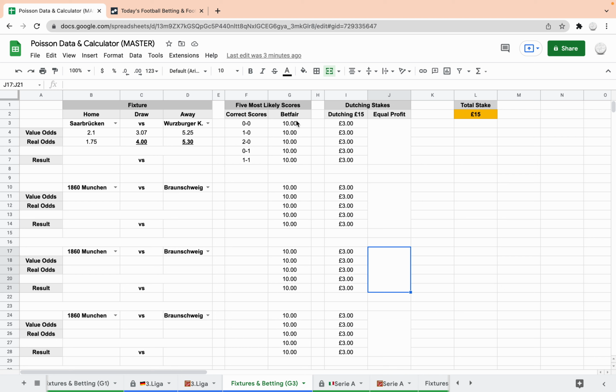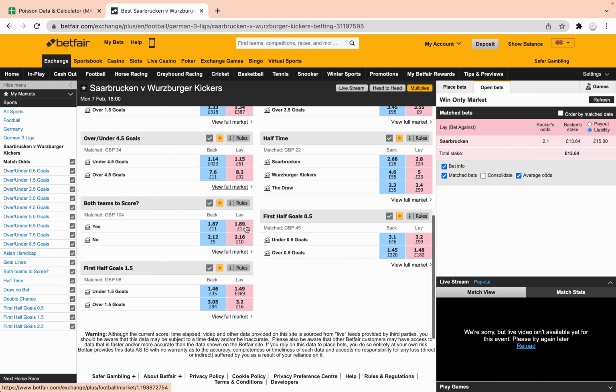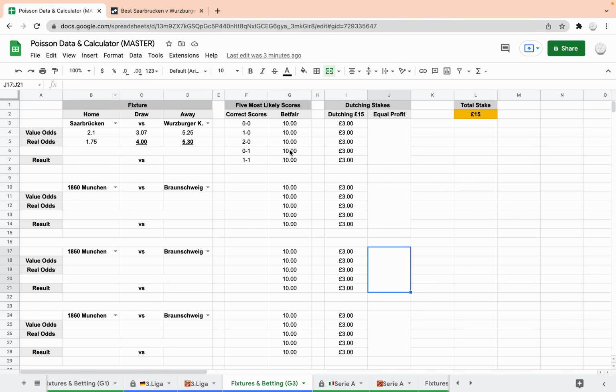In this particular one, I haven't got the Betfair odds because Betfair weren't offering a correct score market. I don't know if they've changed that nearer to kick-off. No, they're not. I've got a lay on, which I'll explain in a minute. But there were no Betfair odds, so we couldn't get the Dutching.